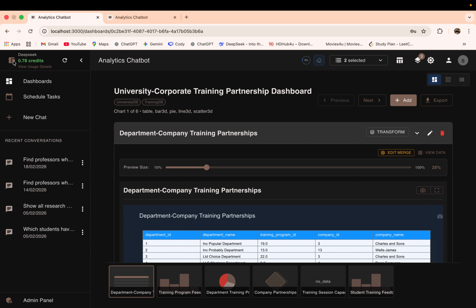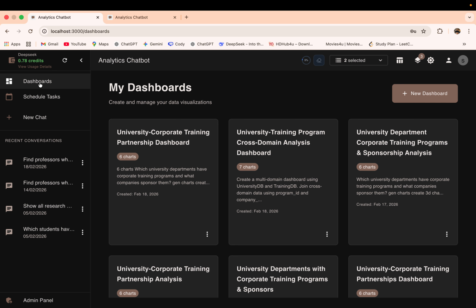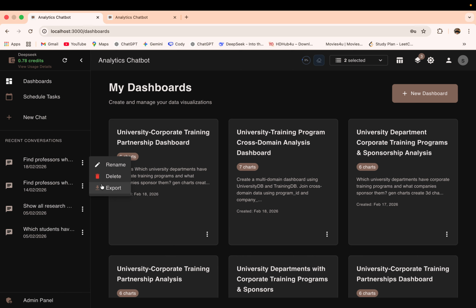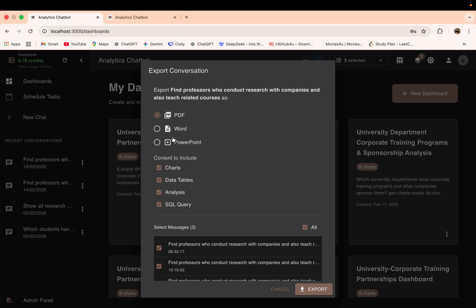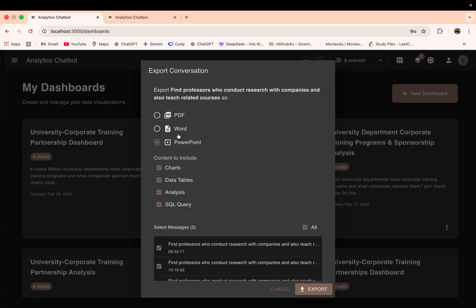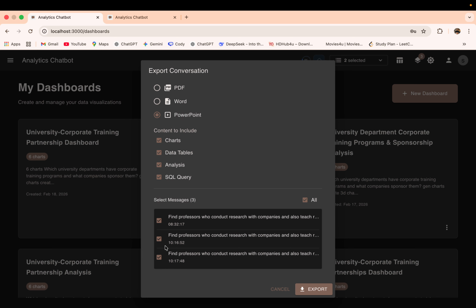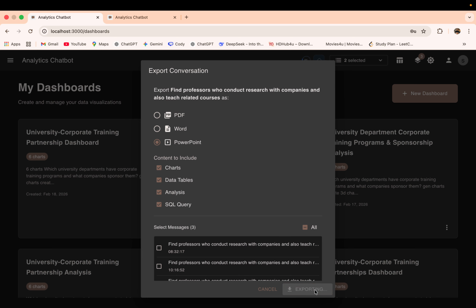And if I go to this dashboard, the rest of the delete and other functionalities are there. Definitely I'll show one more detail. If I come here and export, I also have the option to export to PDF, Word, and PowerPoint. You can select what content you want and what conversation. I'll select one conversation only, I don't want a lot of mess. So I'll do the export, and let's see what happened.